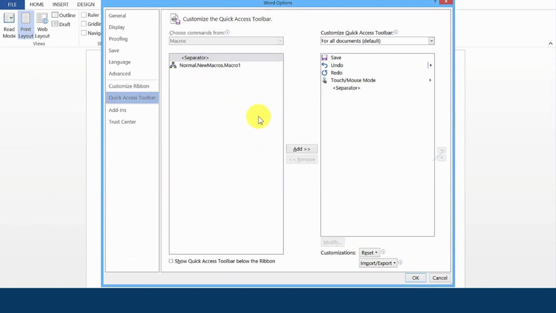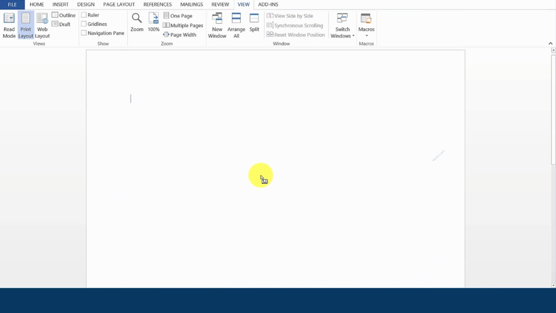And then notice it says New Macro, Macro 1. You can change the name if you'd like. And then I'm going to add this. Notice it's going to be on the quick access toolbar, but I'm going to add this also to the right-hand side here. So I want to customize my quick access toolbar. So I want to click on Add, and then I'm going to click OK. All that is going to do is put this icon over here.